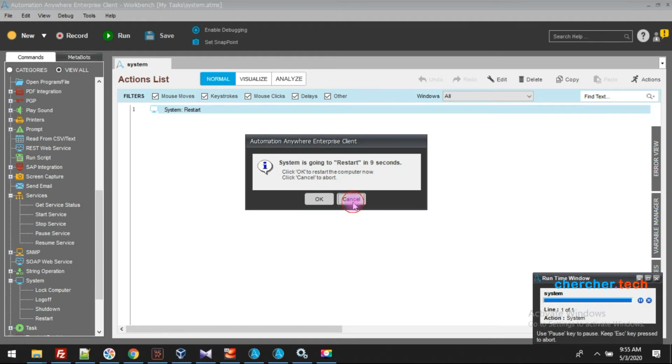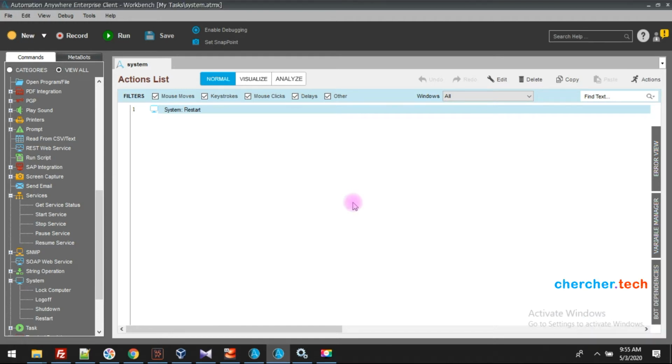But mostly you will not be using these commands. Most probably the only command you can use is the Shutdown command, which you will use after completing all the tasks, all the bots. During such cases you will be using the Shutdown command only. The other three commands you will not be using.